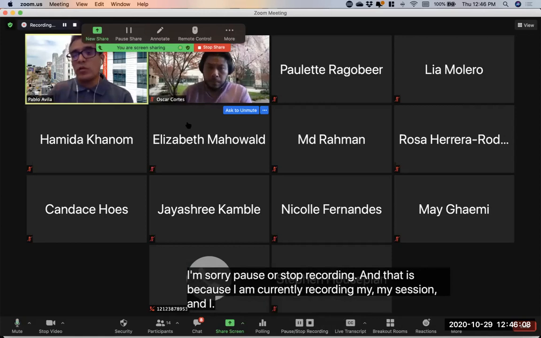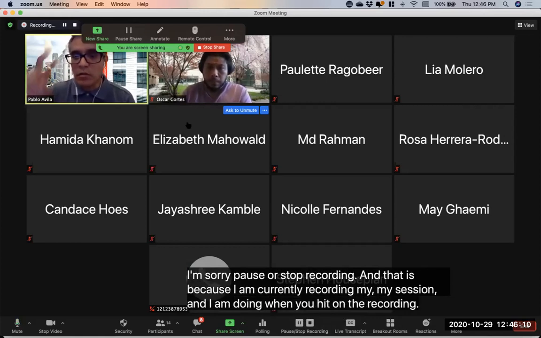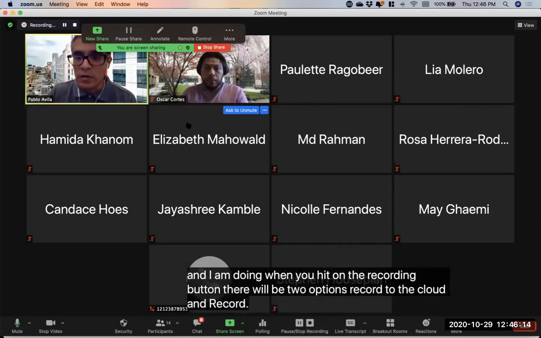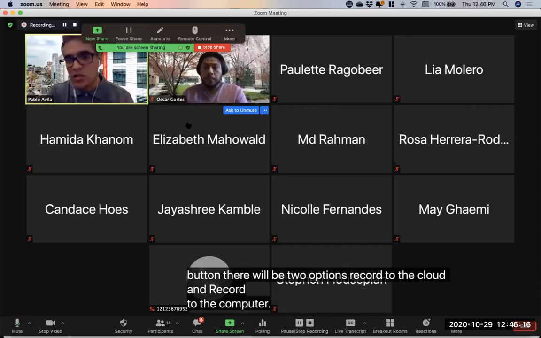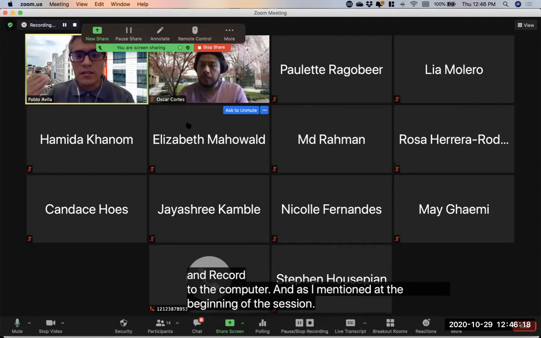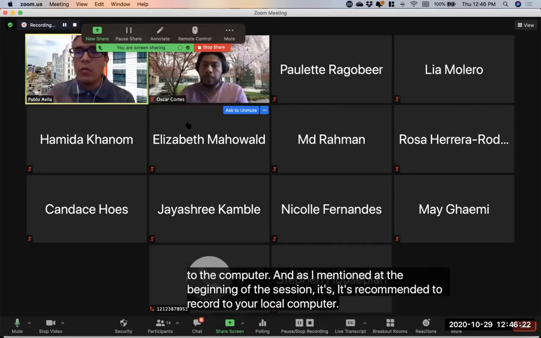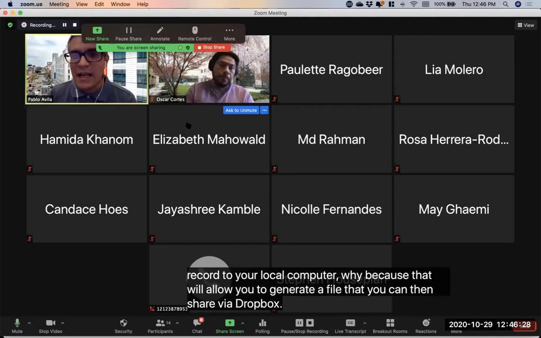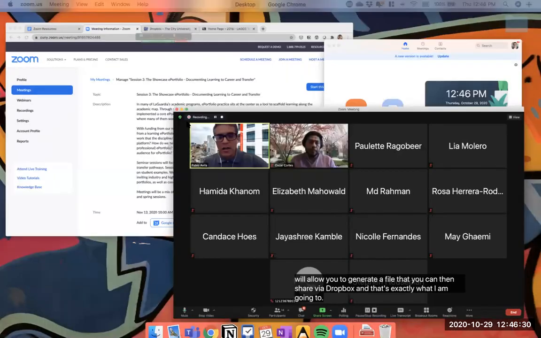When you hit the recording button, there will be two options: record to the cloud and record to this computer. As I mentioned at the beginning of the session, it's recommended to record to your local computer. Why? Because that will allow you to generate a file that you can then share via Dropbox, and that's exactly what I am going to share right now.